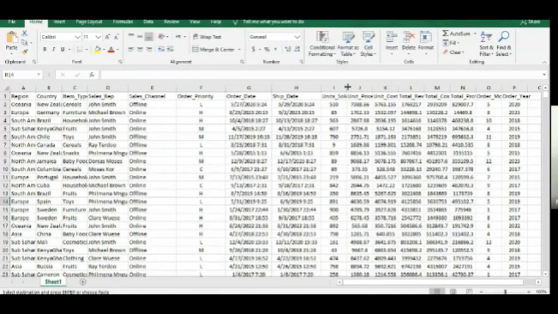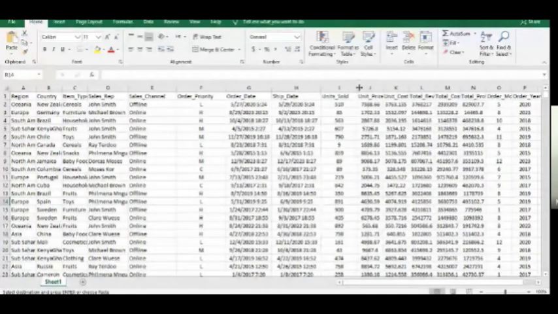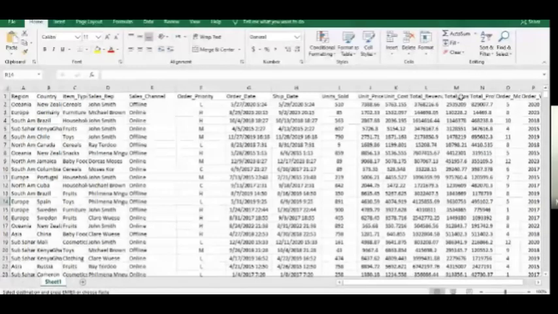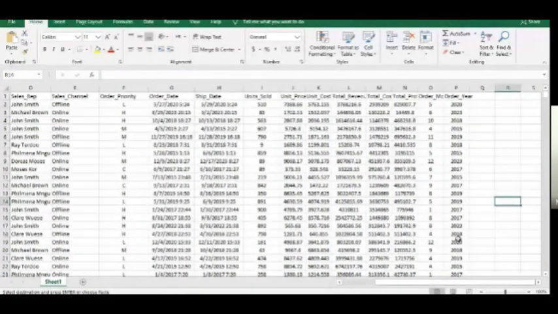And then we have units sold, and we have unit cost, total revenue, total cost, total profit. Then from this order date, we extracted the data into order month and order year. Like this. So this is the data that we have.